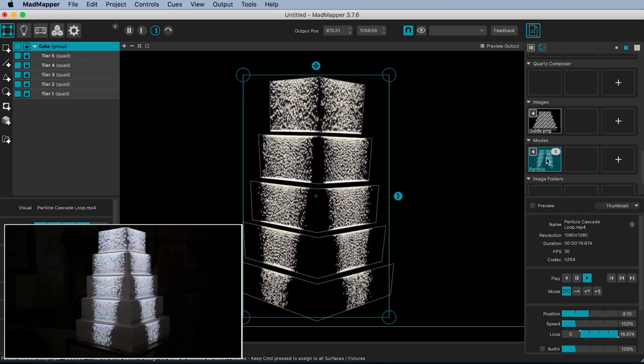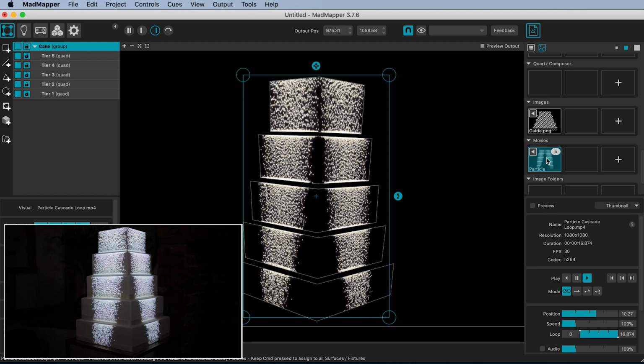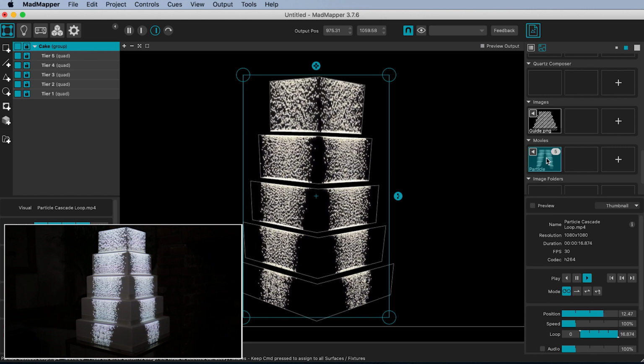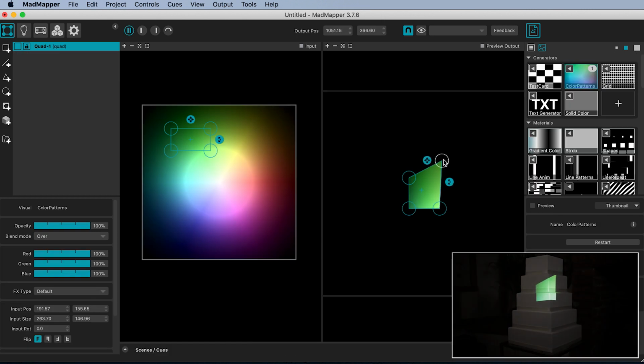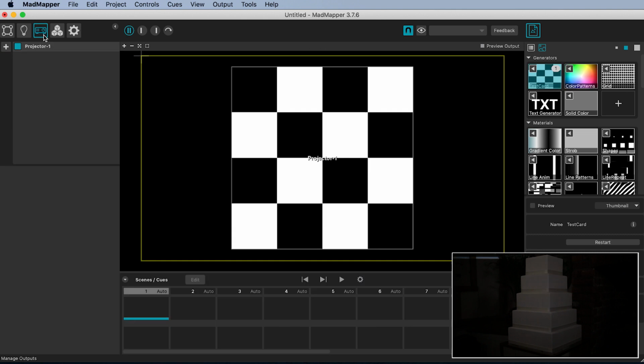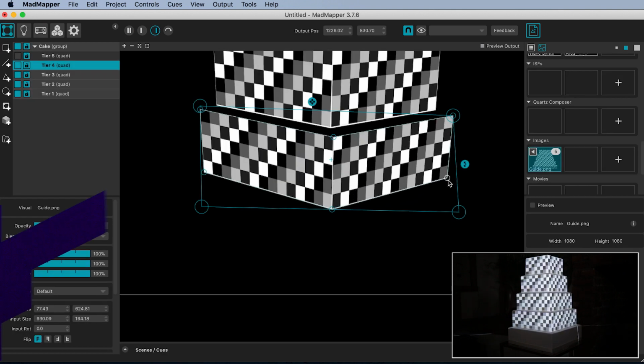In this tutorial, I will be cake mapping a 5-tier cake in MadMapper projection mapping software. I will give a brief introduction to the process of projection mapping before showing you how to set up your projector and map your cake surfaces.